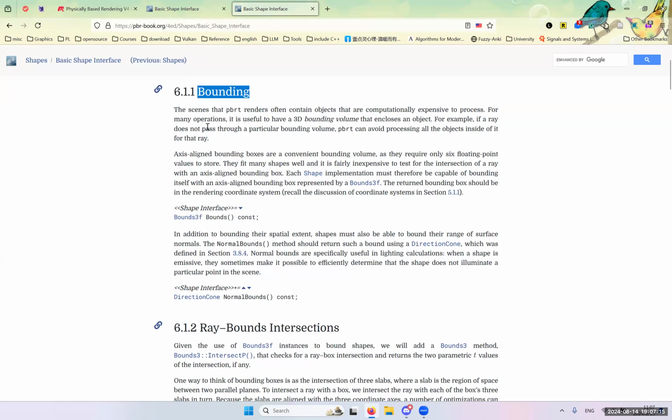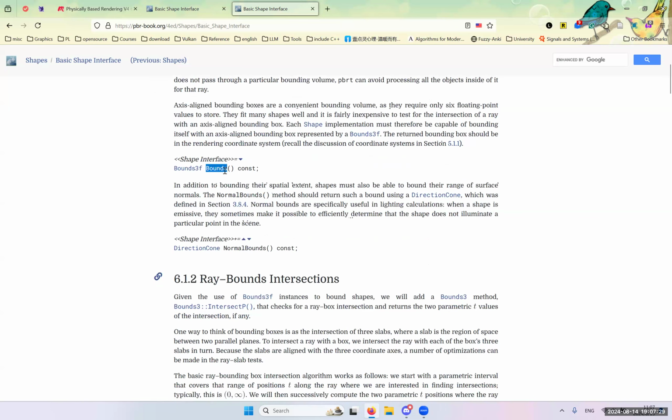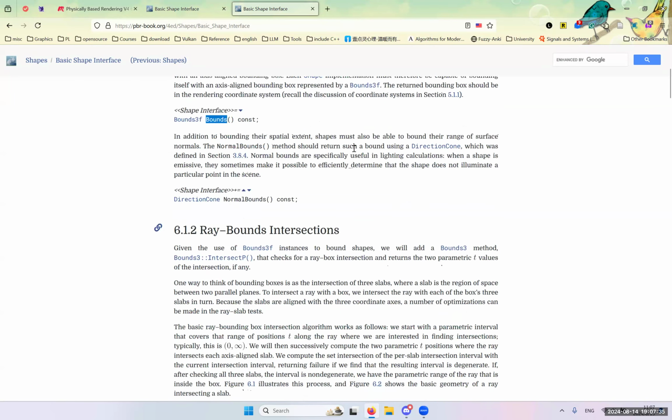Okay, and all shapes need a bound, so we have an AABB. And we have this function that returns an AABB. Shapes must also be able to bound their range of surface normals. Interesting. But yeah, I've not heard of something like that before. Yeah. Interesting.